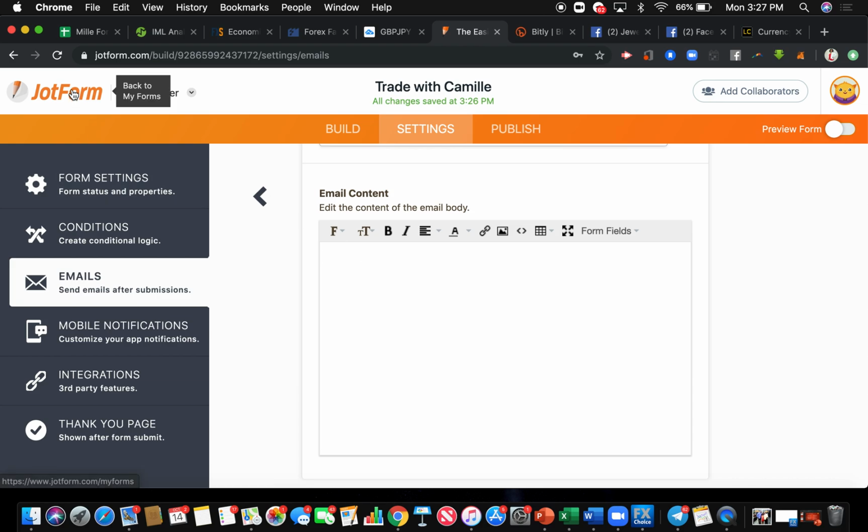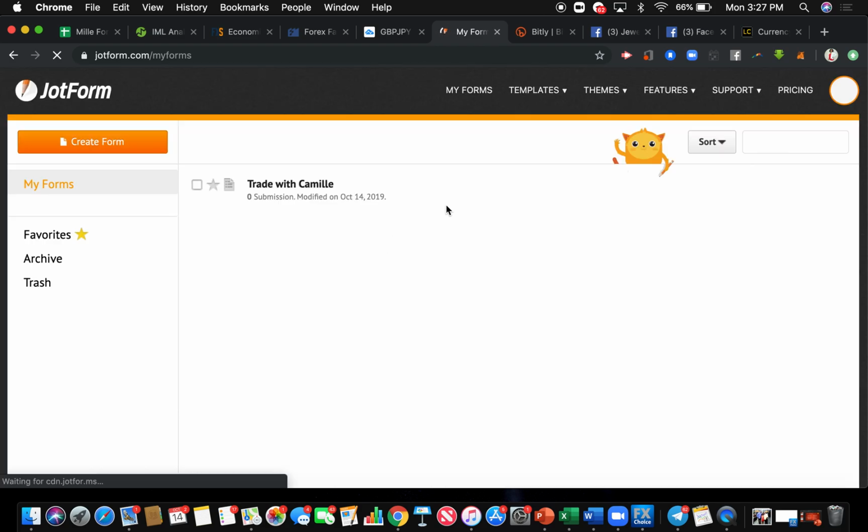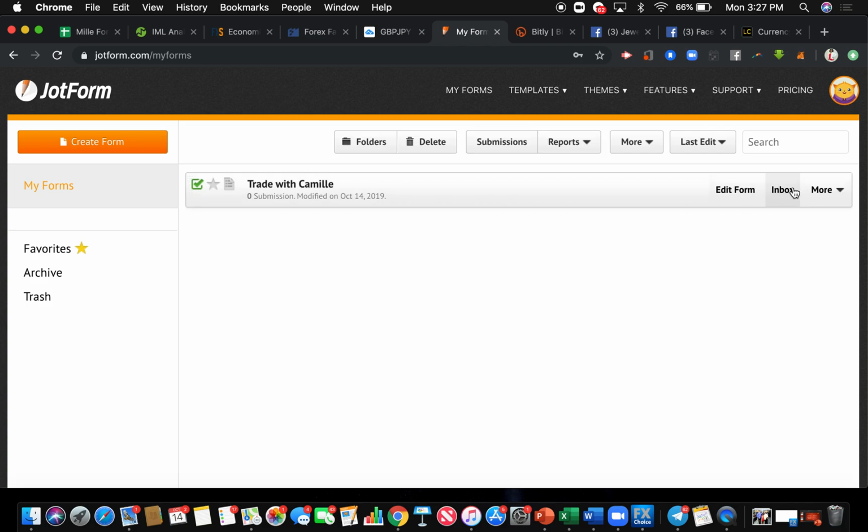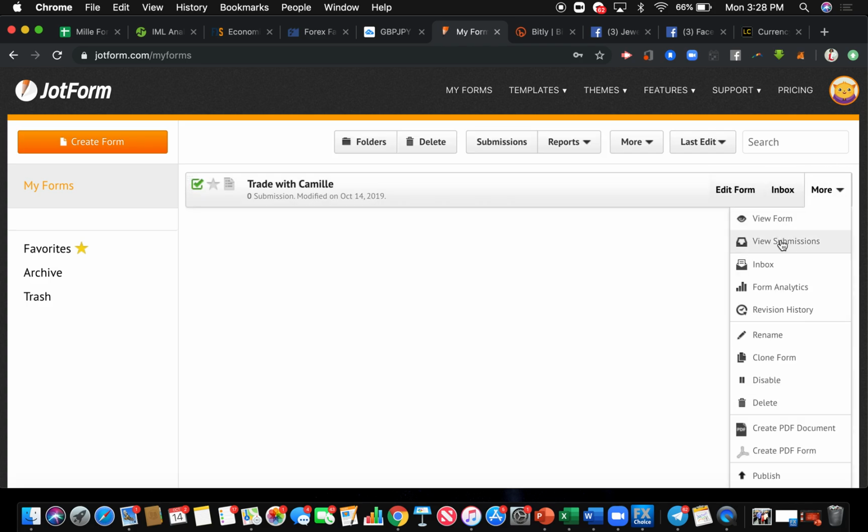So now you actually have a space where you're able to see who all submitted their information. When you go back to the home page on your Jotform where you see your form at, you're literally able to hit here and just hit view submissions.